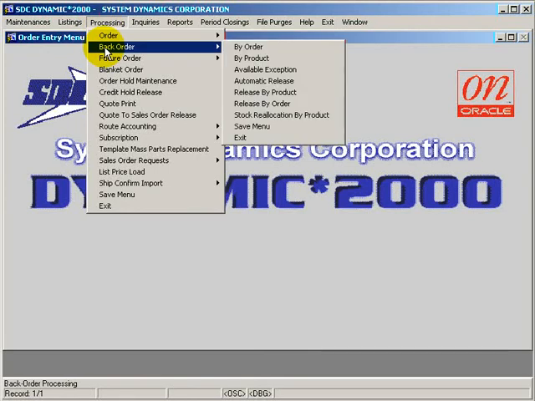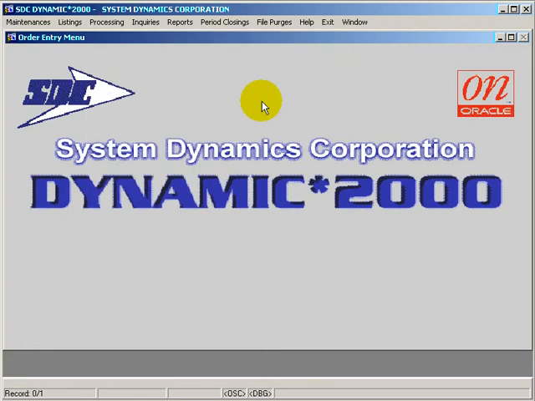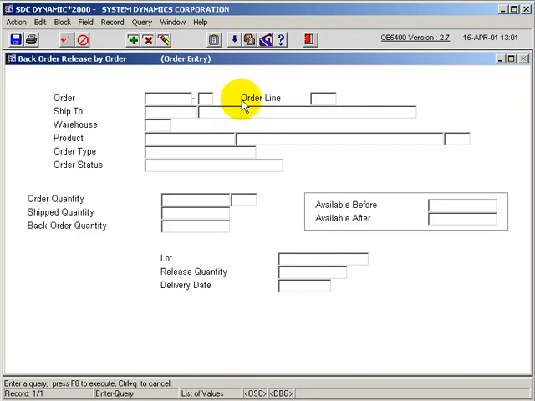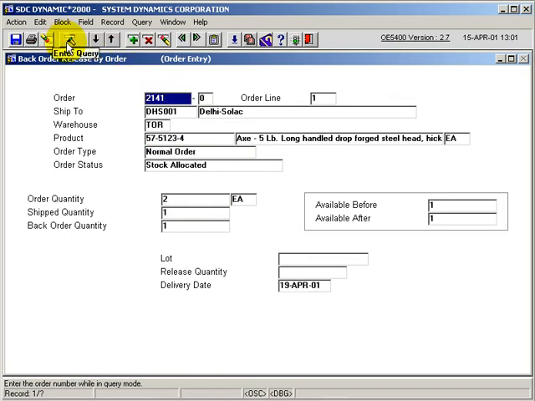In the order processing section, backorder release, one of the backorder release programs is by order, OE5400. If we query here upon order 2141, this is an order that has 3 lines on it: 1, 2, 3. The very first product is a 5-pound long-handled axe. The quantity ordered was 2.